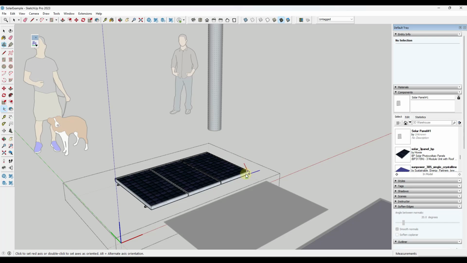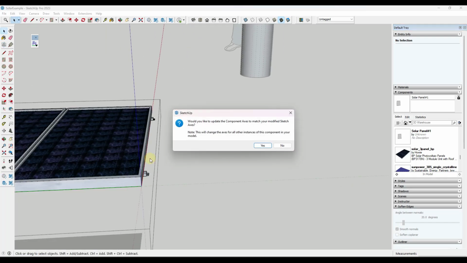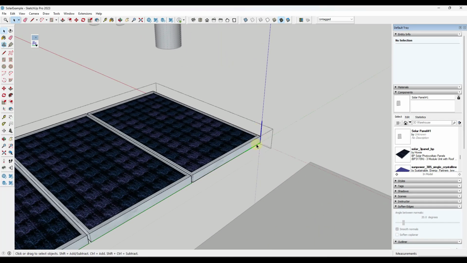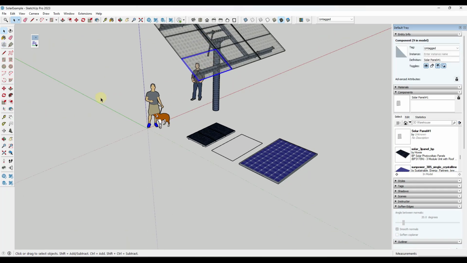And what I want to do is align this so the red is facing in this direction and the blue is facing up. Once I do that and try to click out of this object, it's going to ask if I want to update the component axes to match my modified sketch axes. And the answer is yes. Now this object has an axis right here on this corner, exact same as these panels up here.